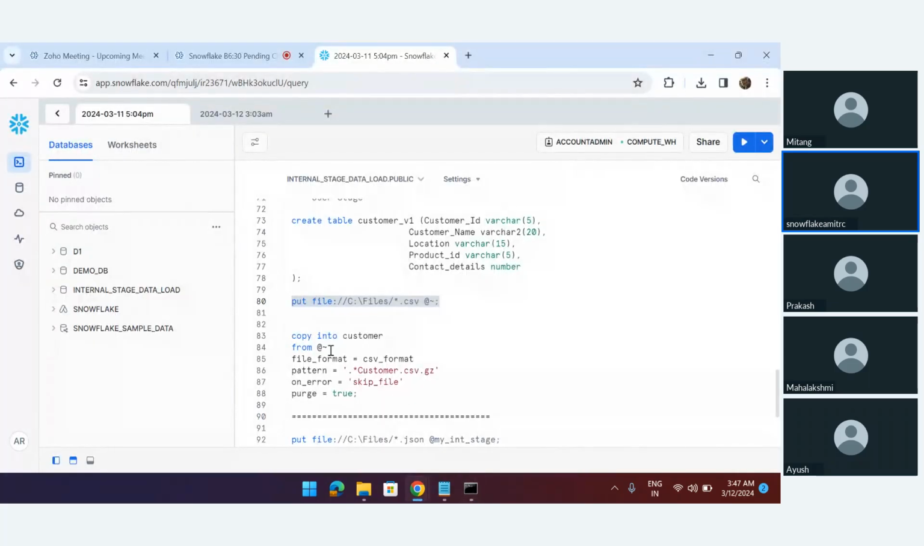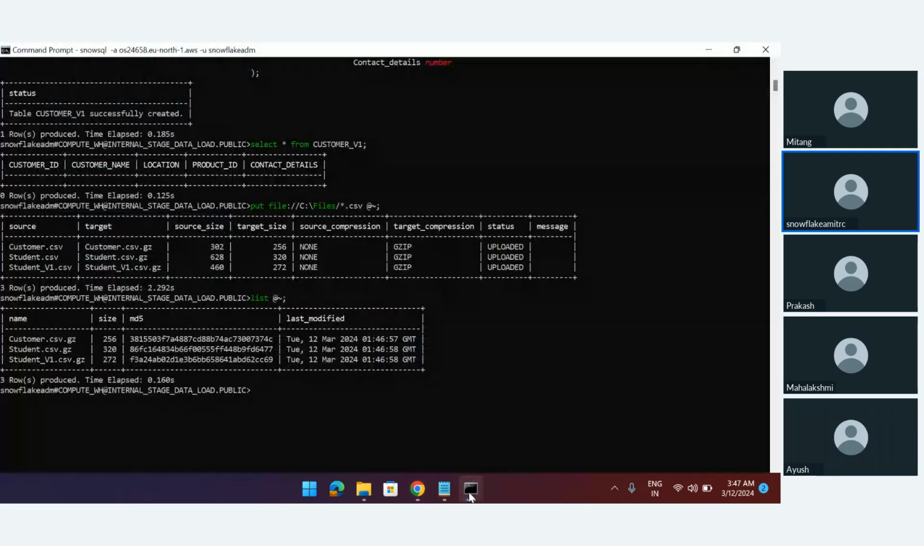Now from here I will be loading the data to the customer table, and I will also show you that I can load the data to the student table. Let me load the data to the customer table, from the v1 table which I created here, and from the user stage, with file format, pattern, on error, purge is equal to true, enter.